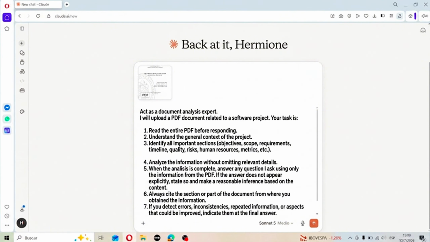Giving it a defined role ensures you get exactly the output you are looking for. I always tell it to cite the specific section or page where it found the information. This lets us keep track of exactly where Claude is pulling and summarizing key points or conclusions from. And if it finds any errors or inconsistencies, it should point them out at the end. I also ask for a brief executive summary before answering the questions, and as you can see, I list exactly what to do, task by task. This is the most crucial part of the process.